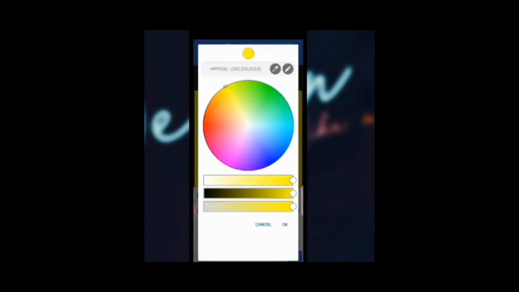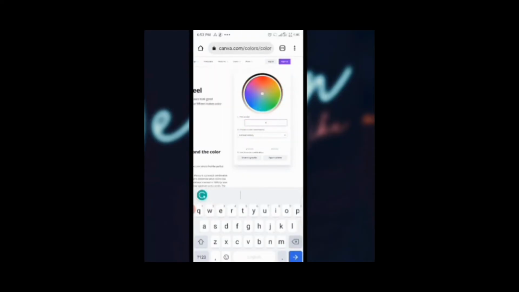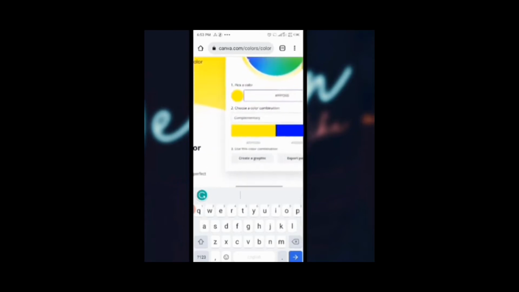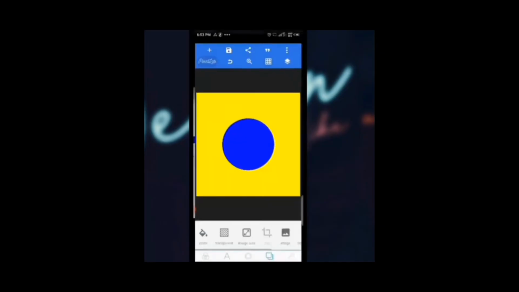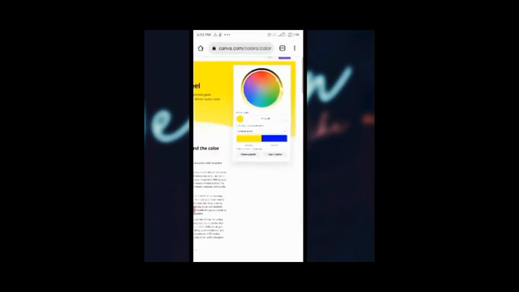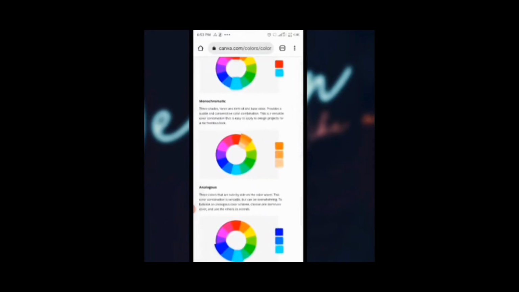Now let's copy the color code and paste it on the Canva color combination, to see if what we did is actually correct. So let's paste it. We paste it. Yes, complementary colors. Look at it, complementary colors. Isn't it what we got? It is what we got. So they are what? Complementary colors.